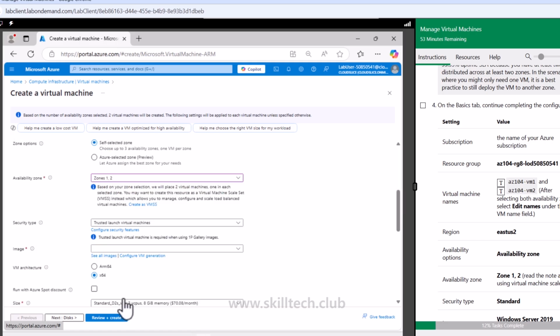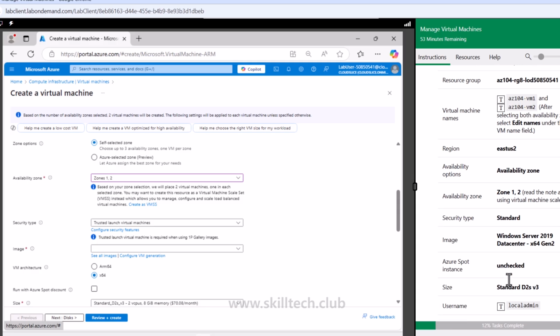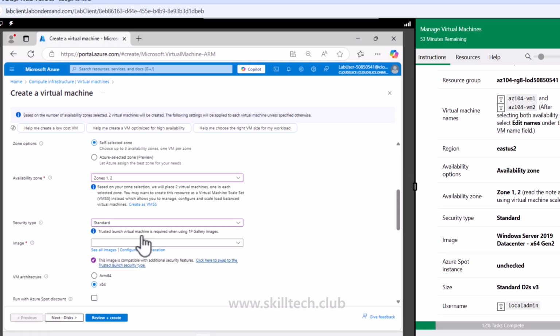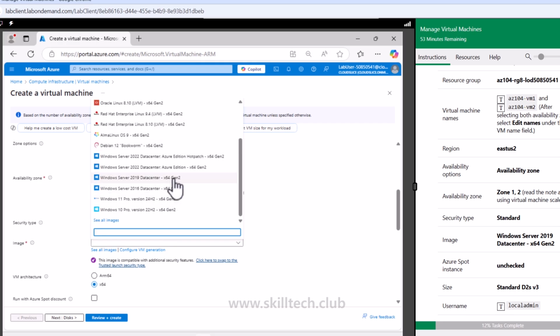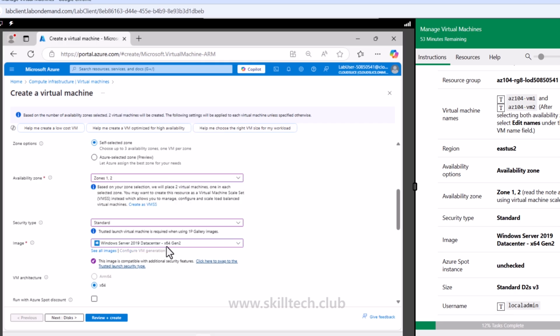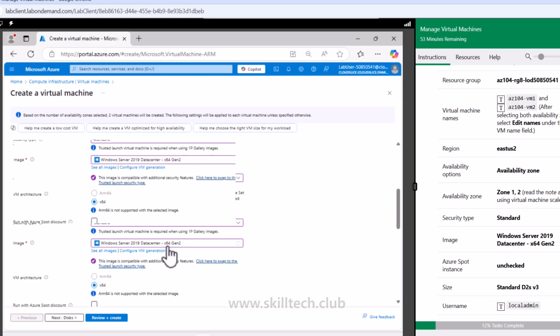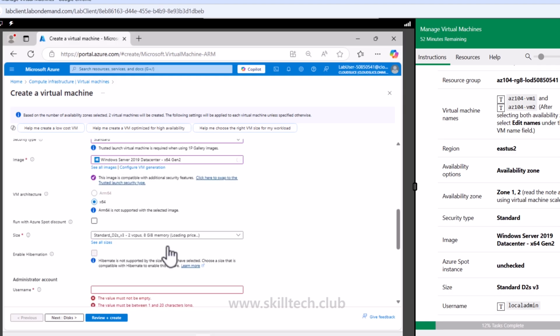In the availability options, we have already selected availability zone, with the first and the second zone selected. Security type, we are going to choose standard. Image, we are going to choose Windows Server 2019 Gen 2. In the spot instance, we do not want a spot instance configuration, so that is fine. We are going to select the size, which is Standard D2s v3 with 2 CPUs and 8 GB memory, so that is perfectly fine. We don't need to change it.